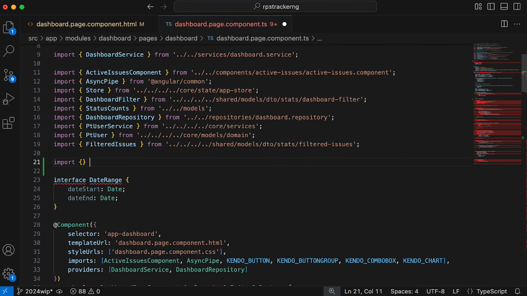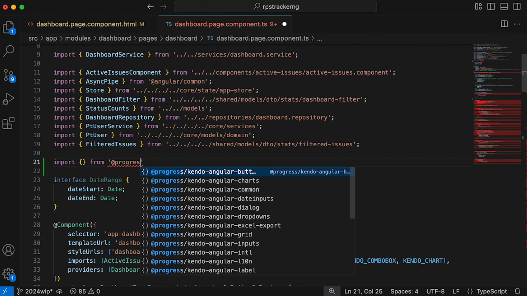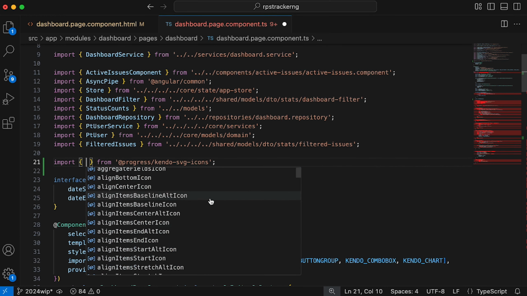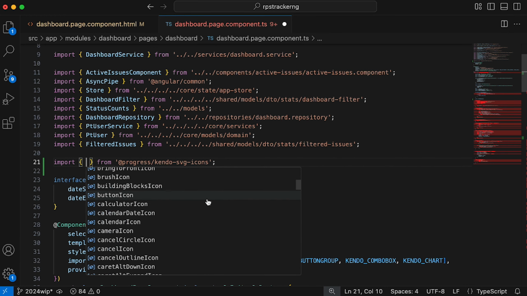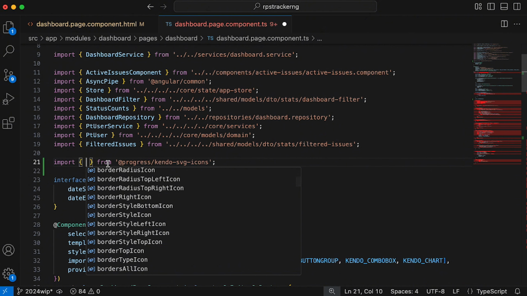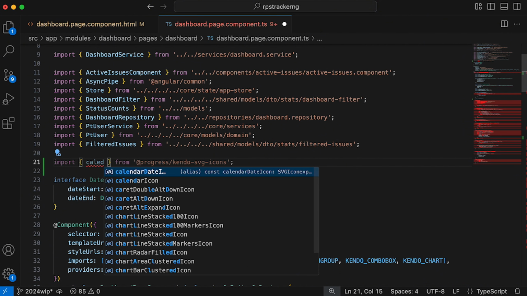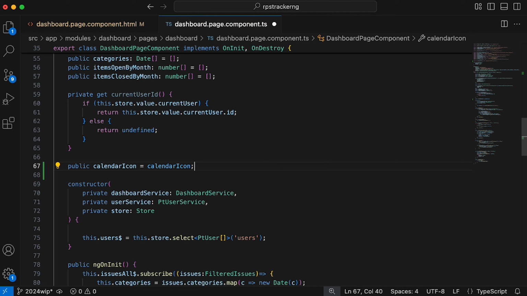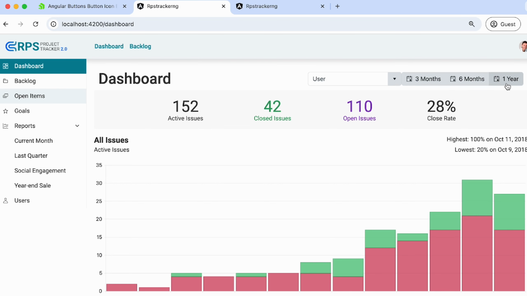To find a suitable icon, I can do our import from progress Kendo SVG icon and then browse the list of available icons, or just take a guess and I'll search for calendar in this case. I see that calendar date icon and calendar icon are available, so I'll select calendar icon for now and I'll set the property to use it. When I check the app, the buttons have the calendar icon and they look great.